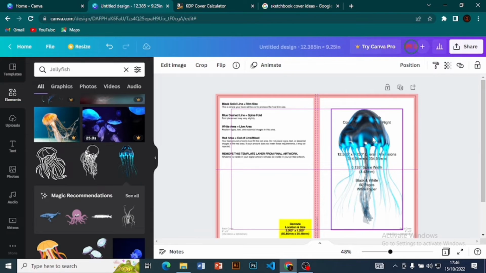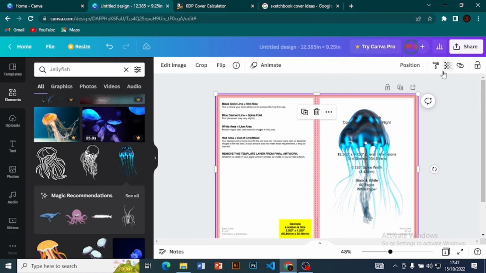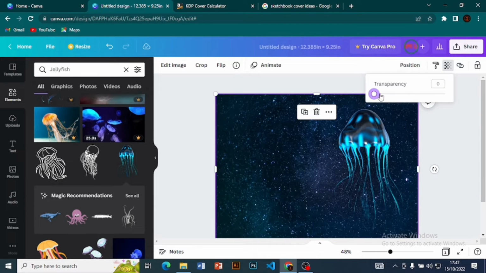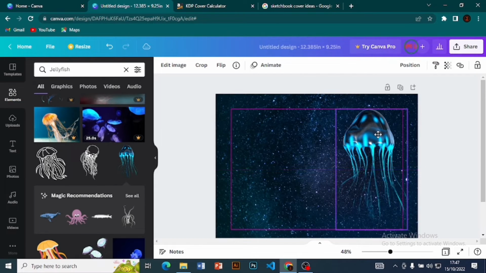Now you see why the KDP template is important. It helps us align our design, and that's why we always need to have it on top. You can just reduce the transparency to make sure you can also see the image below, which is your background in this case. And we see it goes well.